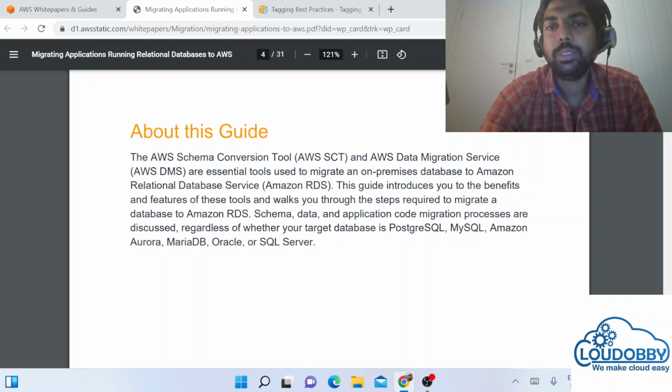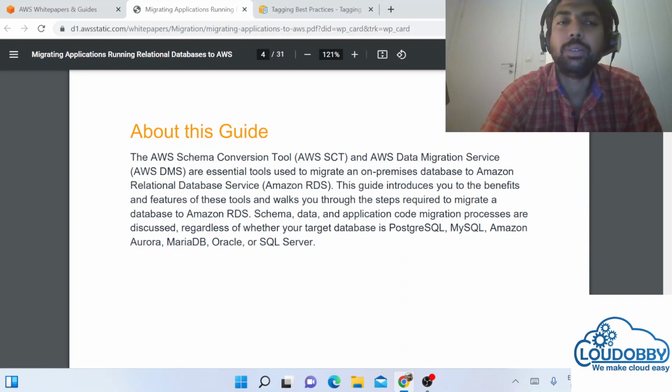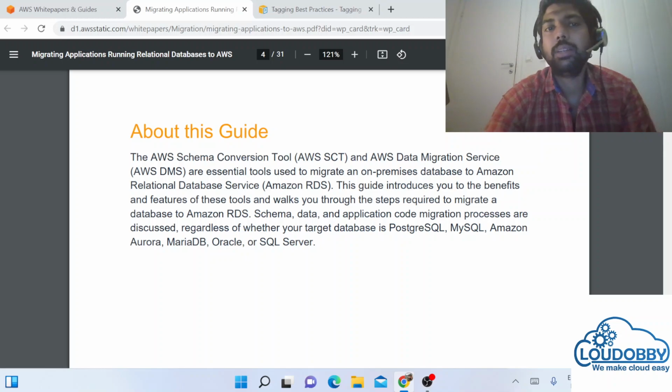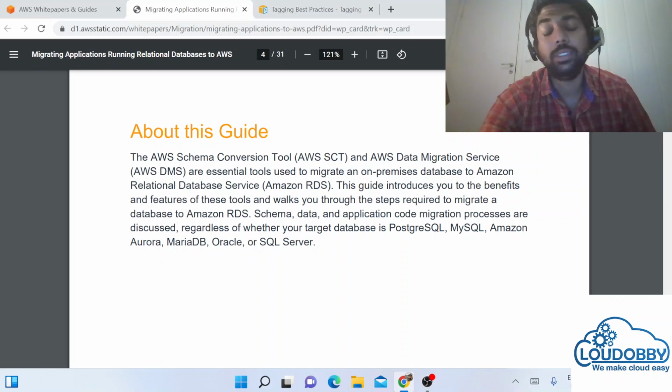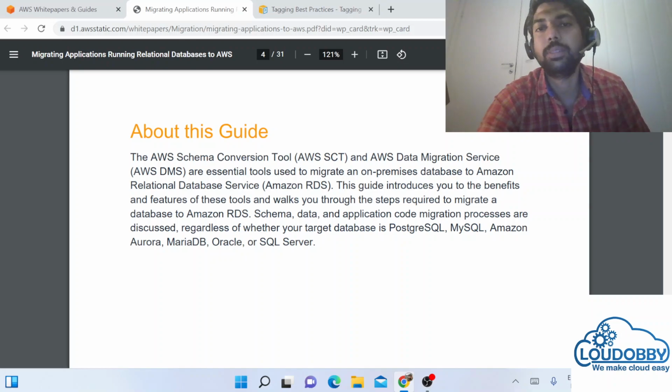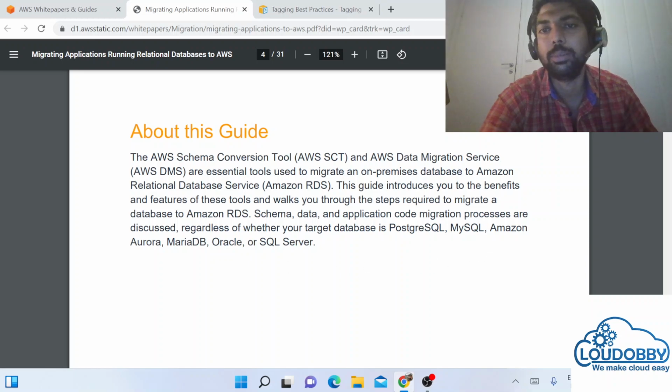The target database can be Postgres, MySQL, Amazon's own SQL database called Aurora, MariaDB, Oracle, SQL Server. These can be your targets. So you can choose any database you like as a target database, and what you have in the on-premises is your source. If your source is MySQL and you want to move to the target as MySQL, it is available. So let's see the detail.